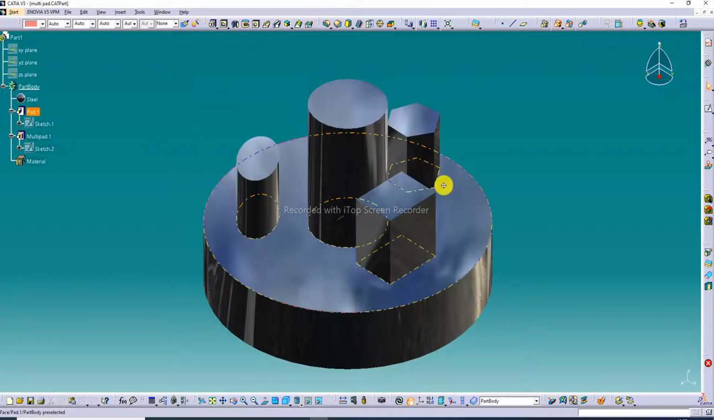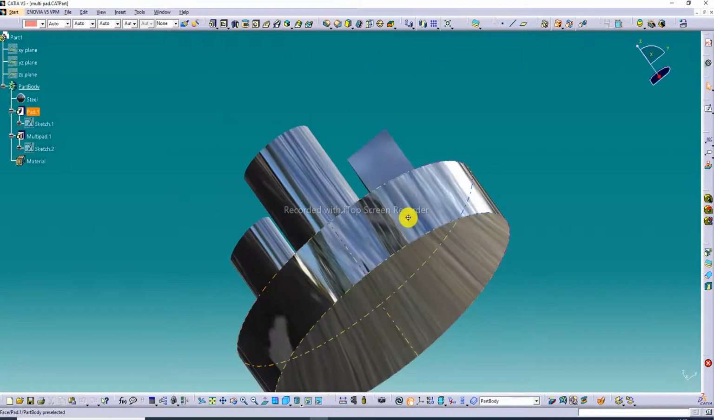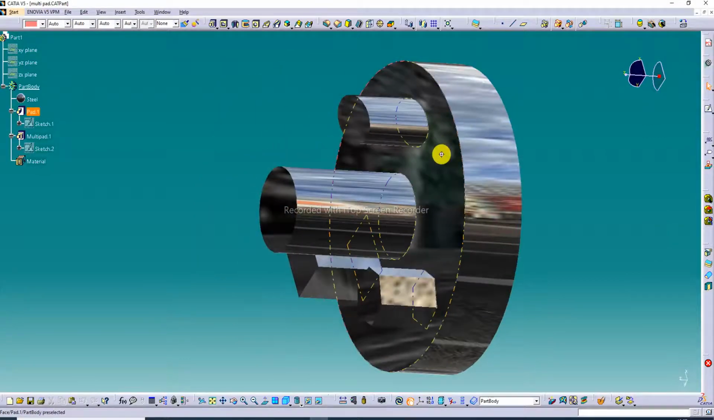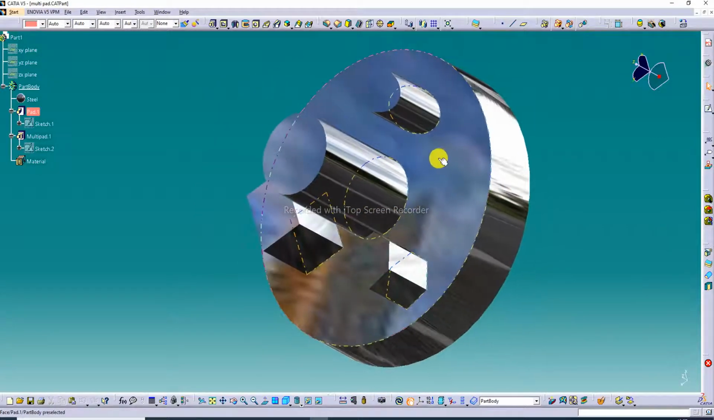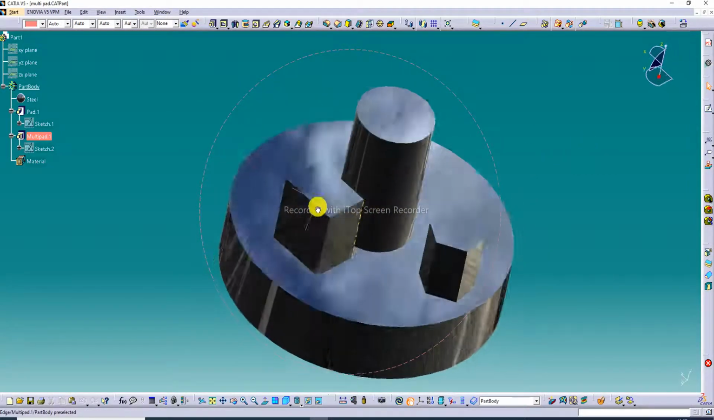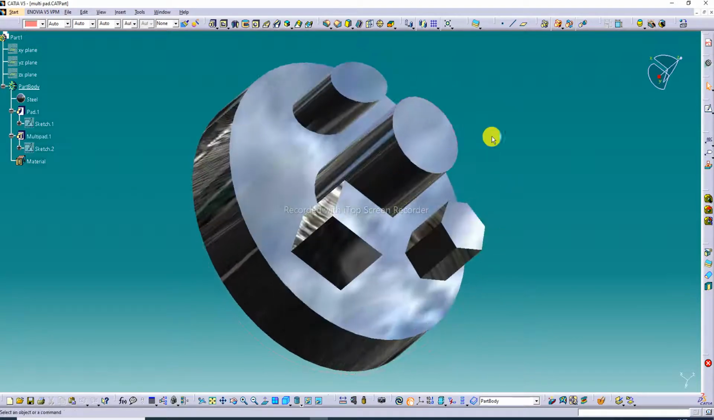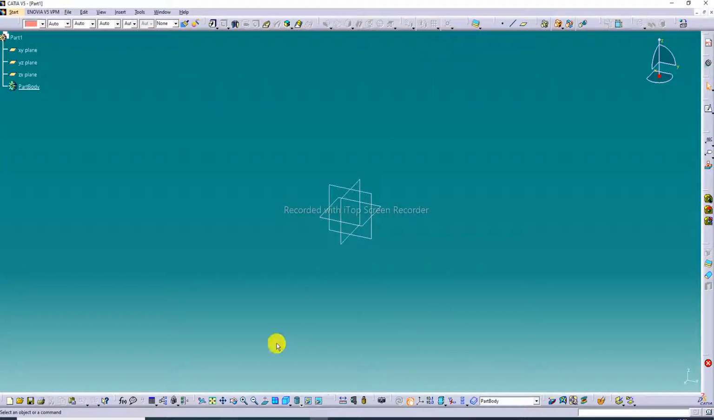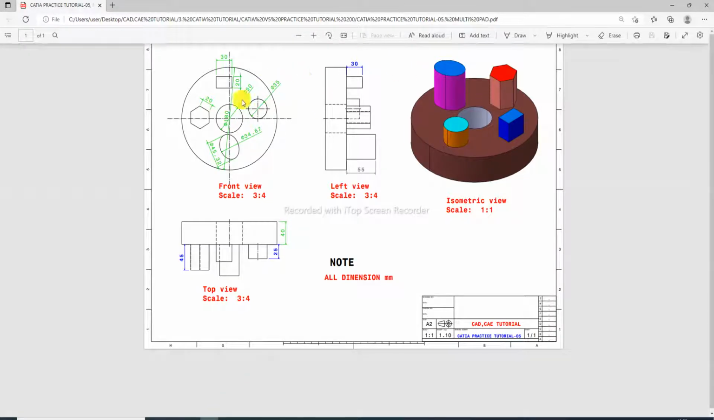This is perfect, and this body is looking so nice here. It is correct, and I will show how to easily draw this body. Okay, let's start drawing it. At first, click Mechanical Design and Part Design, and some geometry of this body is created here.